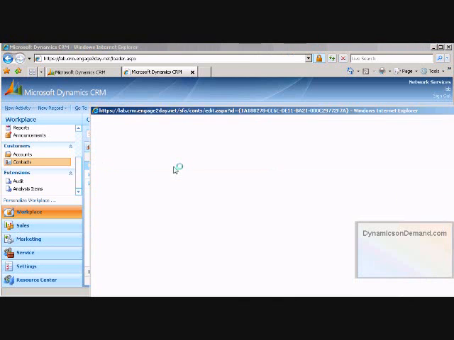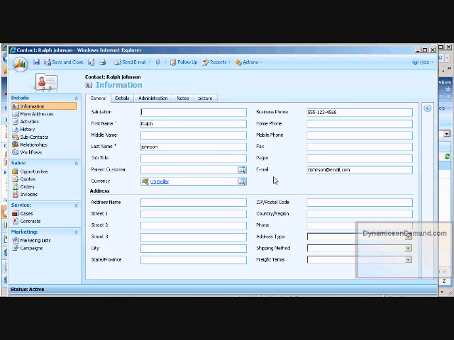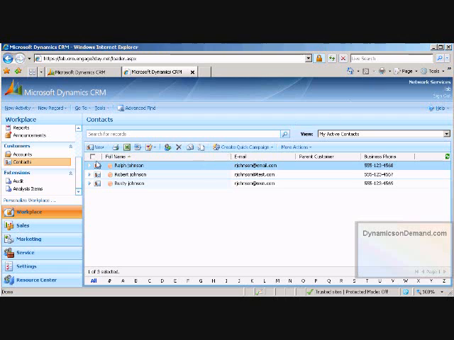as well as adding additional fields to a CRM record so you can collect and store more information, as well as then be able to sort and report on. So we're going to use the contact record today and go ahead and customize that.